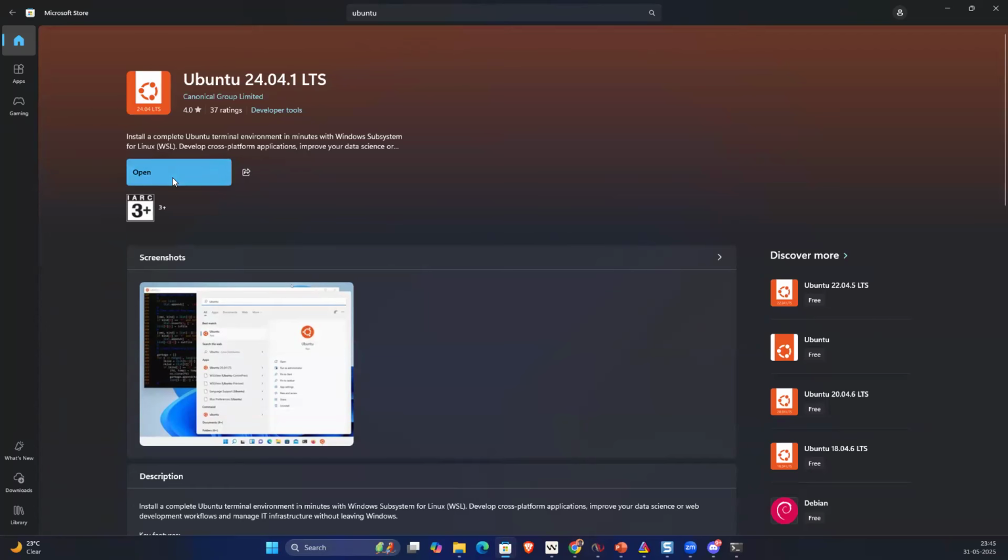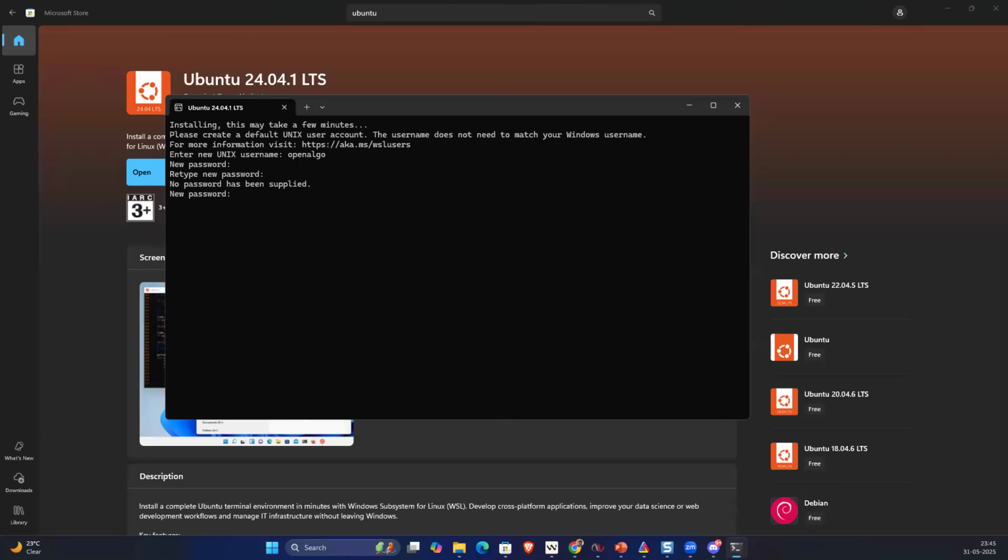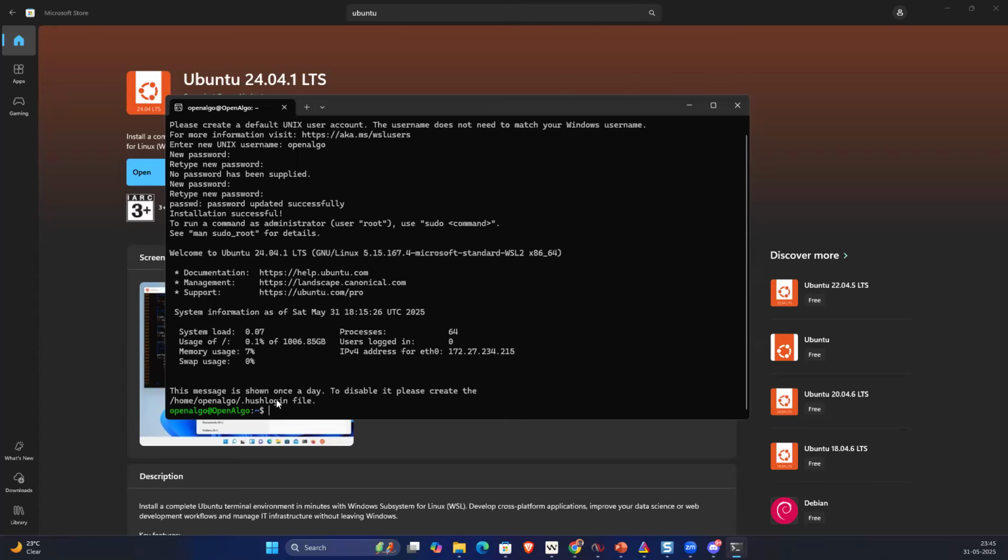Okay, so we have this Ubuntu. Let's open that. This is what it is installing, and it says this is going to take a few minutes. Once the installation is done, it's asking for a name. I'll say open algo. And for the password, I'm going to press enter and enter. No password has been supplied, it's asking me to give a password. Okay, I'll give a password. But the installation is successful. We are inside open algo.